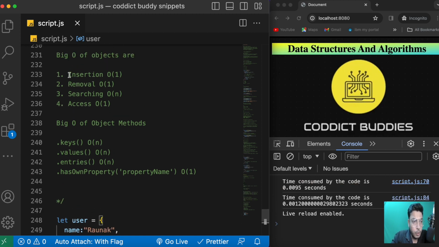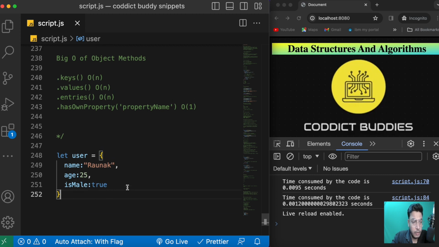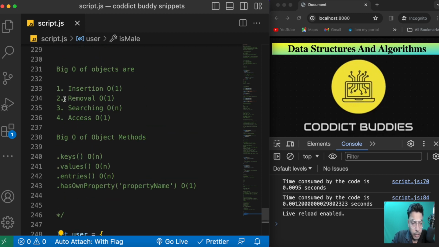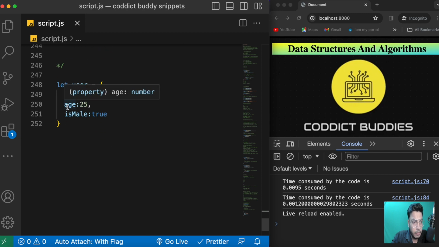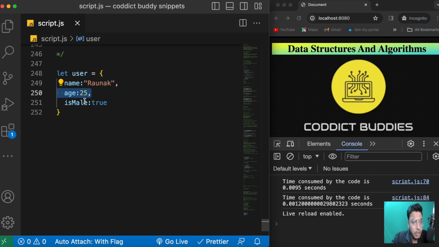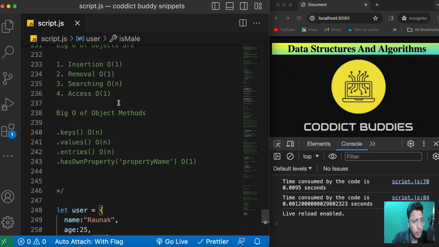So let's go one by one. Let's say I want to insert one more key, then I can directly go ahead and insert one key, right? It's not going to affect any of these keys. If I want to remove any key, then I'll simply use this key and use the delete keyword to directly delete that key, and it is again not going to affect any of the other keys which exist in the object. So that is why I was saying insertion and removal is constant time. Doesn't matter how big your object is or how small your object is, it's always going to be constant time.